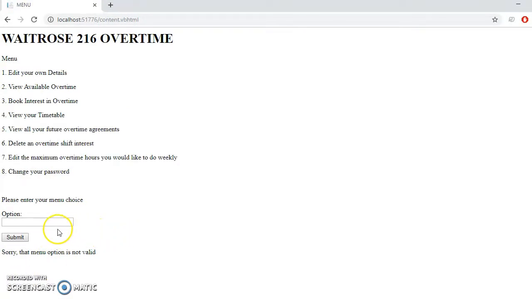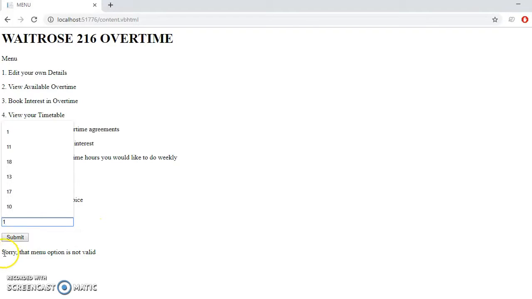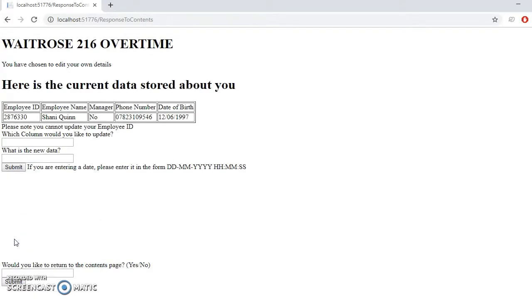Okay, so we're just going to run some erroneous tests on option 1. So if you just go here, here are the details. We're using Shani Quinn, and if we do the phone number, it checks that it is all numeric. So if I put in hello, it's not valid, so it has successfully found that and passed the test. That was erroneous data.